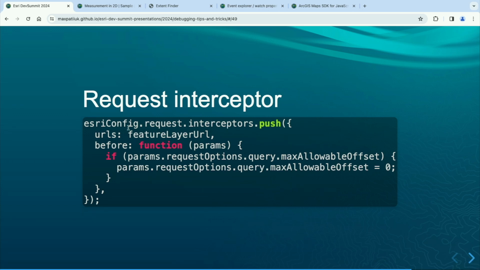So the first parameter you see is this URLs parameter. This means that any time a request is made with this URL in it, it's always going to apply this request interceptor. So you have to be careful. It's very powerful, but it's also very dangerous.